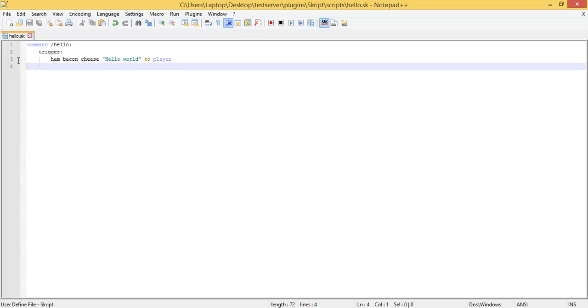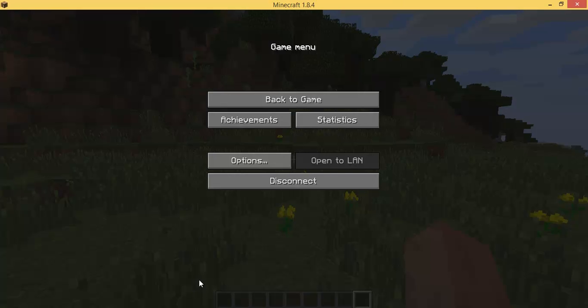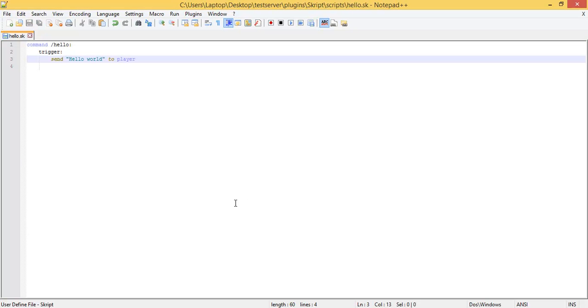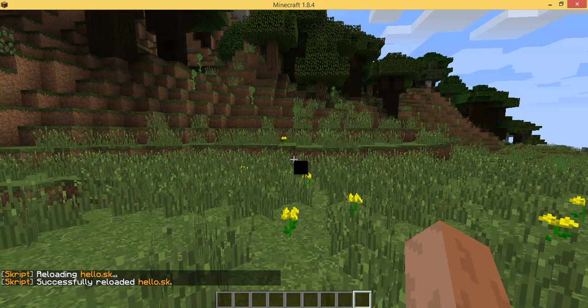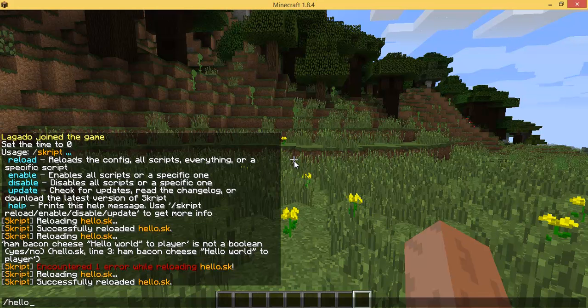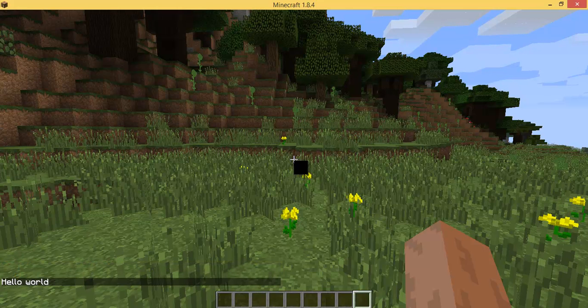So we can see here on line 3, it doesn't recognize ham, bacon, cheese, so we're going to change that to send again. Make sure you save it, obviously. So sk reload. You can also omit the file extension, so just sk reload hello will work just fine, as you can see. And now if we type /hello, you can see it prints out hello to the screen. So that's pretty cool.